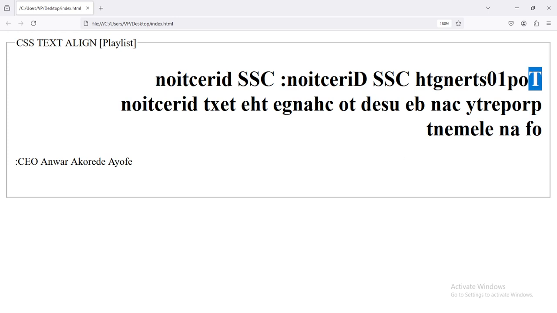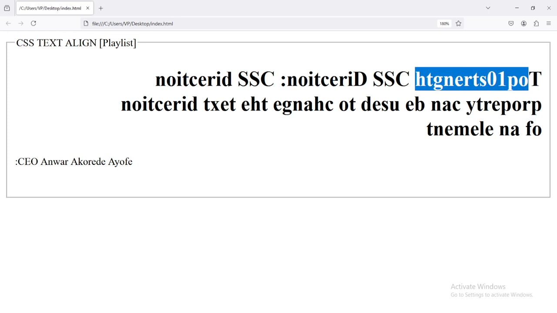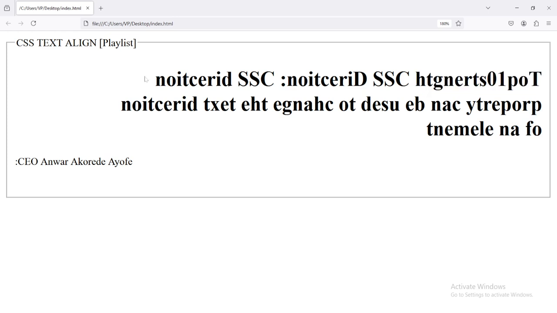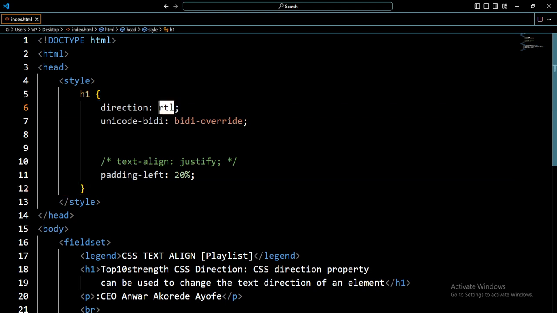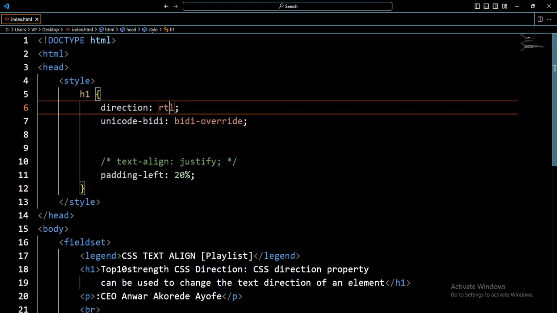This is our top 10 strength, which is top 10 strength. So instead of it being at this left side, it brought it to the right side for us, just because we have specified the RTL right here, which is right to left. So we are switching everything automatically.